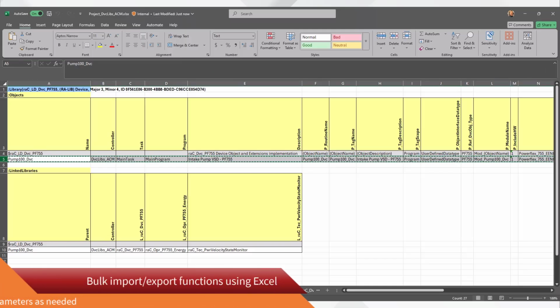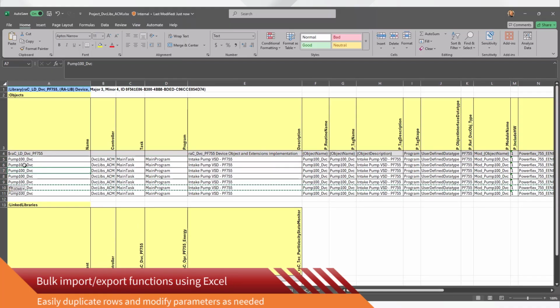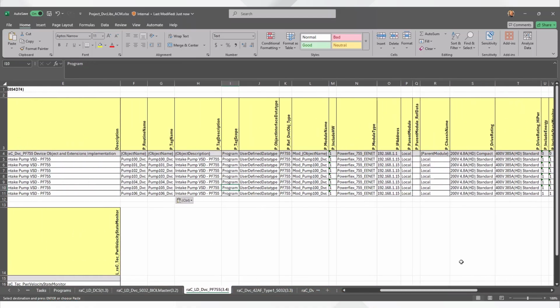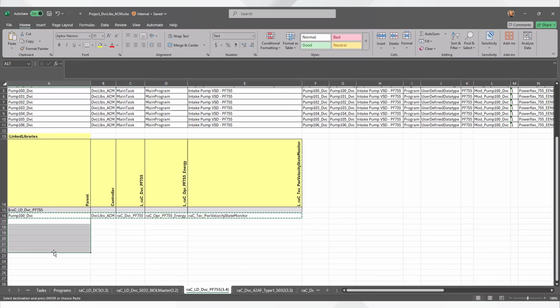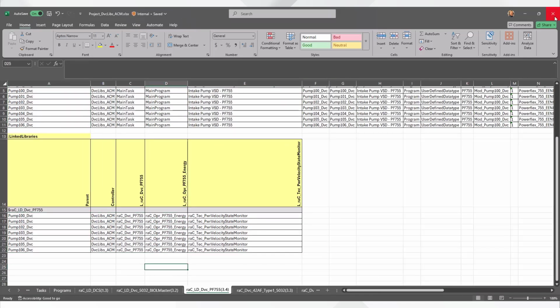Now say that I have 6 more pumps controlled by PowerFlex drives with similar configurations. I can simply copy and paste the rows, update the names, and assign unique IP addresses. I do the same for the associated linked libraries below. Save the file and head back to ACM.